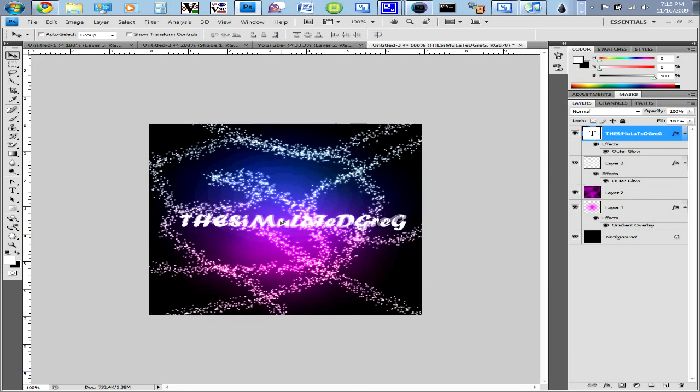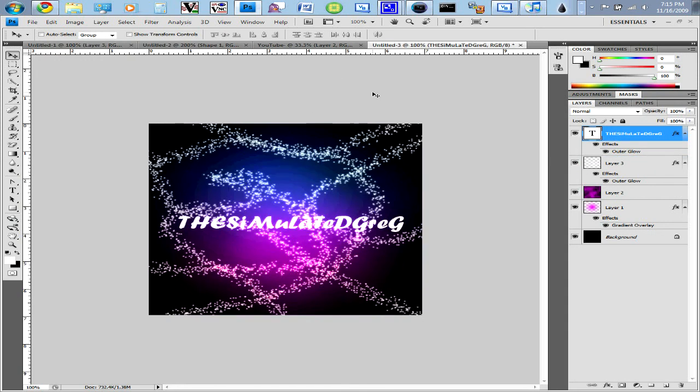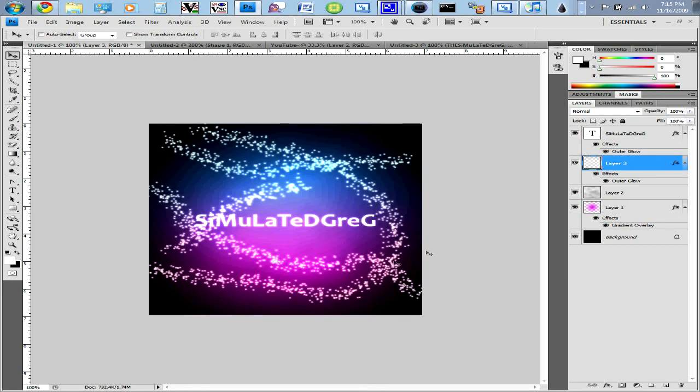But anyways, that's pretty much how you get this glowish dark blur effect. I don't know exactly what I'm going to call it, but there you go. You may want to make the scatters a little bit bigger, see what you can do with it.